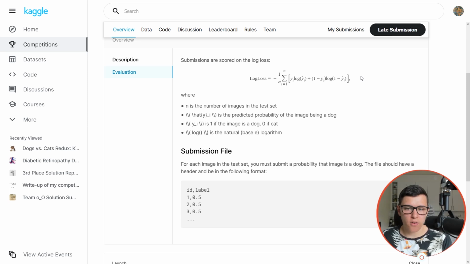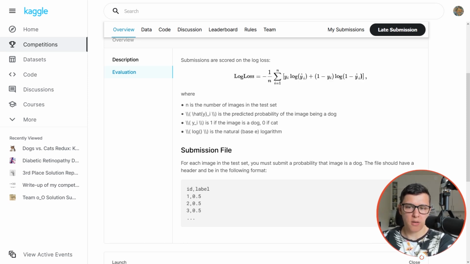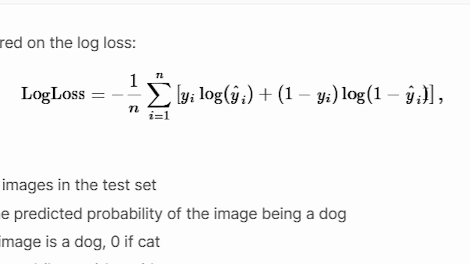So it's very important to know which metric you're optimizing for, right? If we're optimizing for log loss, then we want to make sure that the model is not extremely confident on either side, because if it's wrong, then it will get penalized a lot for that.